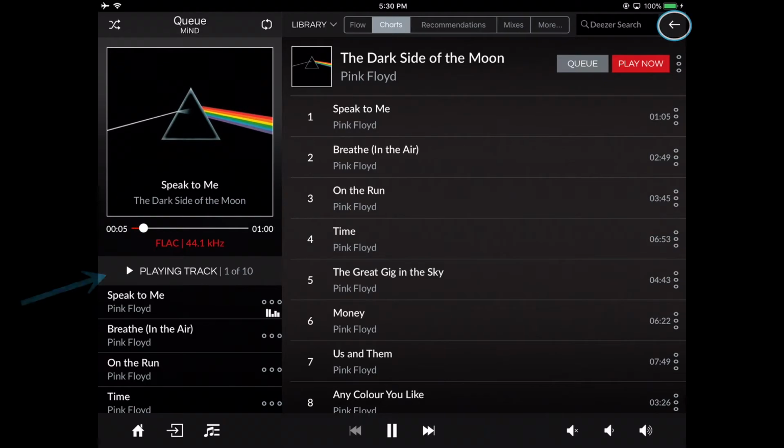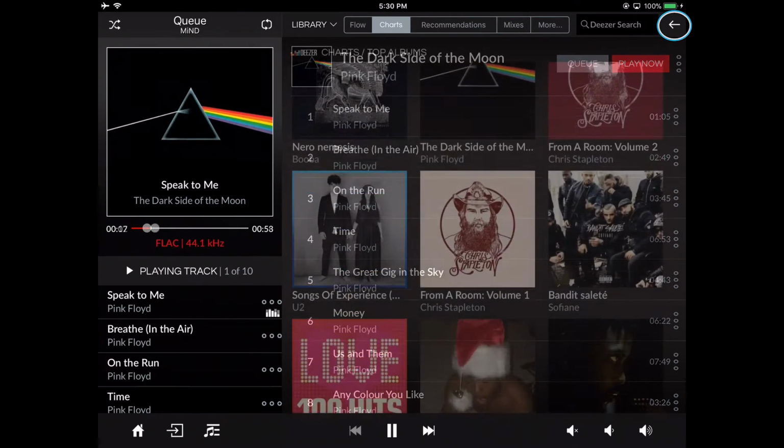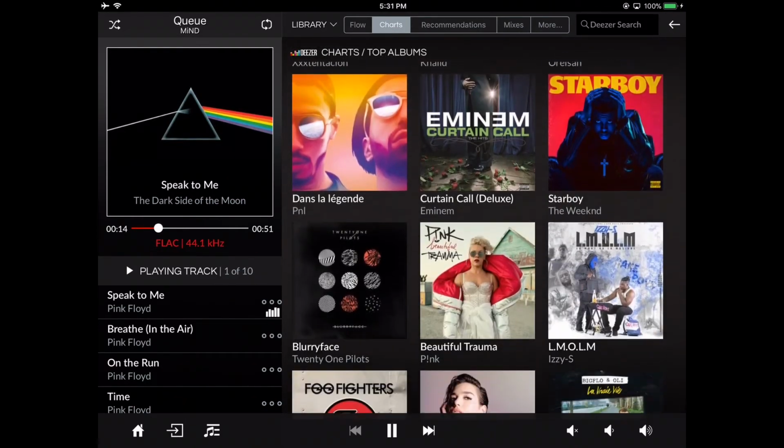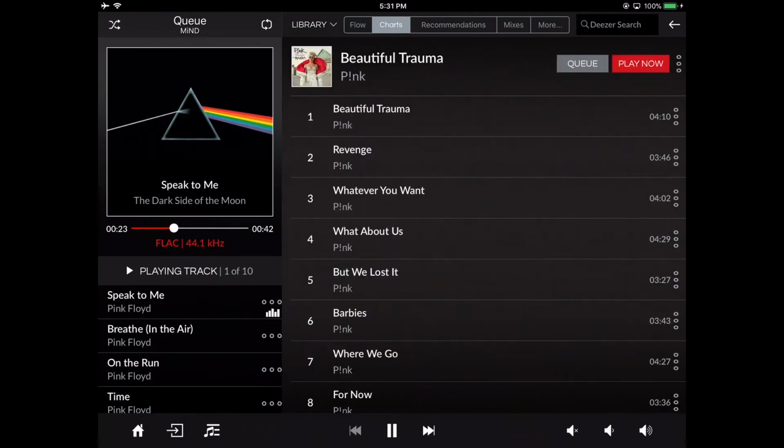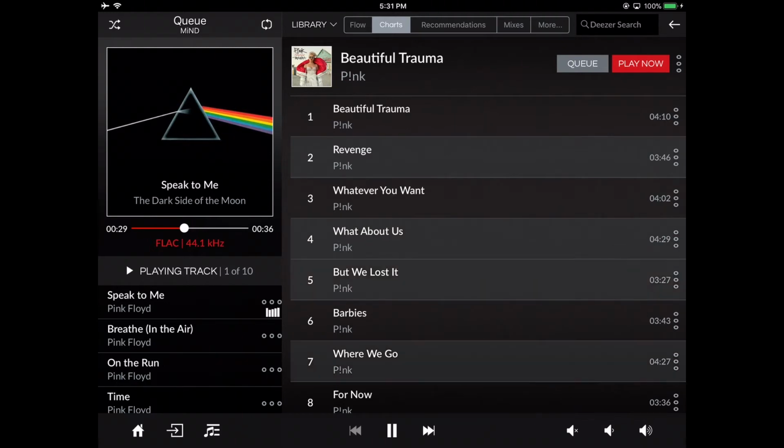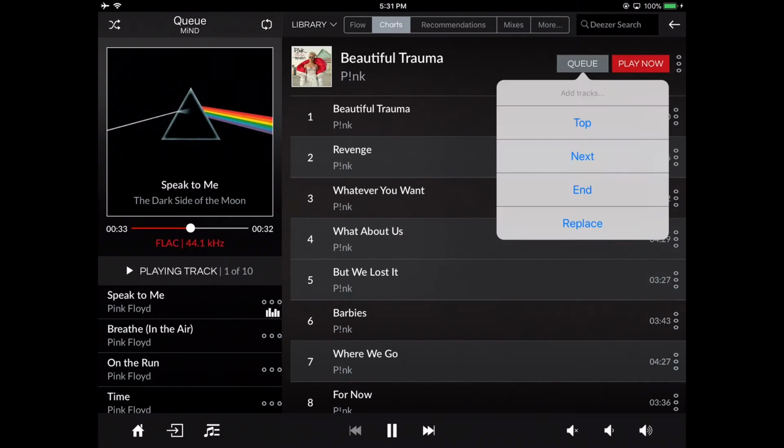I'll return back to charts and pick another album. It's possible to select specific tracks and decide where to add them in your queue. You can add up to 250 tracks in the queue and mix up tracks from any music location available from your library.